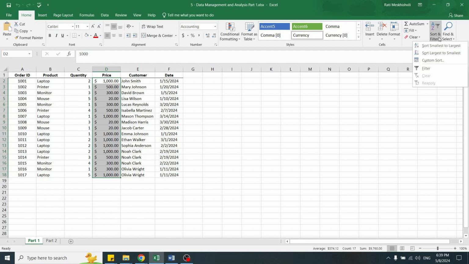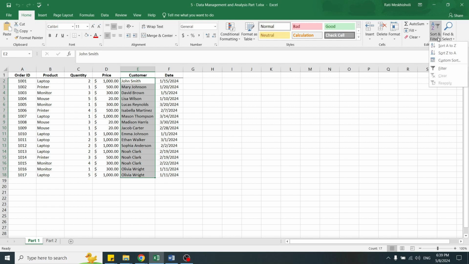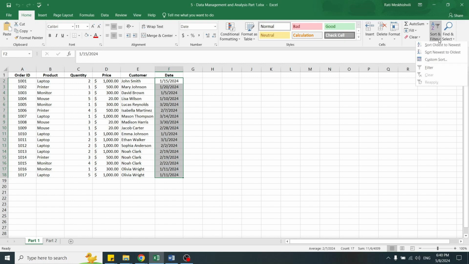If we choose a data range that has numerical values, the first two options would be to sort numbers from either smallest to largest or from largest to smallest. If we choose a data range that contains text, the first two options would be to sort from A to Z or from Z to A. If we choose a data range that has dates, the first two options would be to sort from oldest to newest or from newest to oldest.